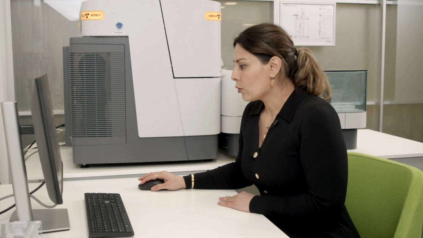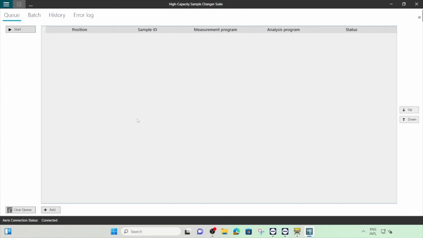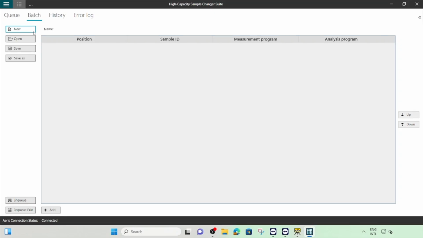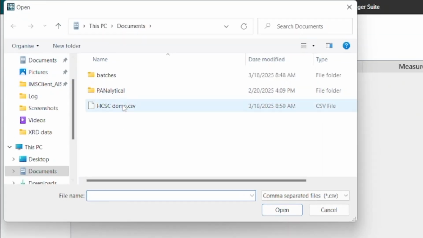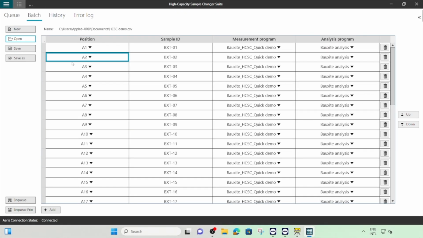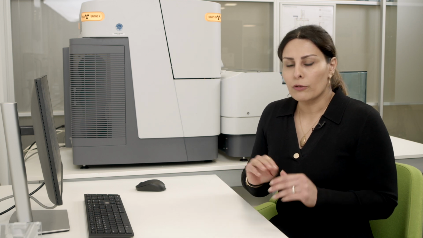To prepare a batch, we need to use the high capacity sample changer suite. It's very user-friendly software that you can easily learn how to operate. We can prepare the batch, and we can also save it and always use the same batch if we are analyzing routine samples. For this demonstration, I prepared a quick batch for all the 42 samples that I already put inside the system. Something worth mentioning is that we don't need to fill all the trays and put them in the sample changer all at once.